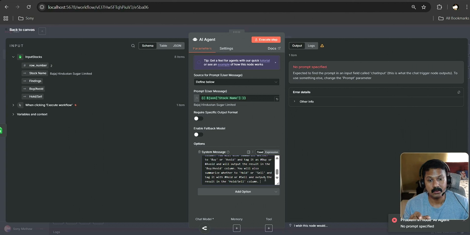Now, for those of you who would be wondering why we need these tags, hash sell, hash buy, hash avoid, it is because you need them to define the expression by which your AI agent can understand what it needs to take from the findings and output to the relevant column. We will see it in a minute. Don't worry about it too much.